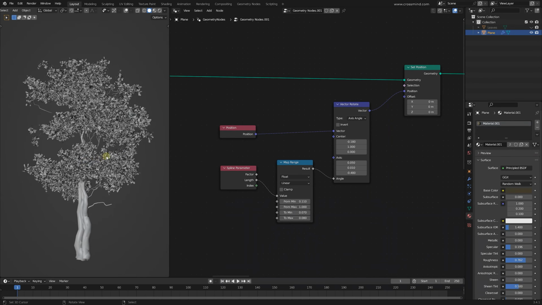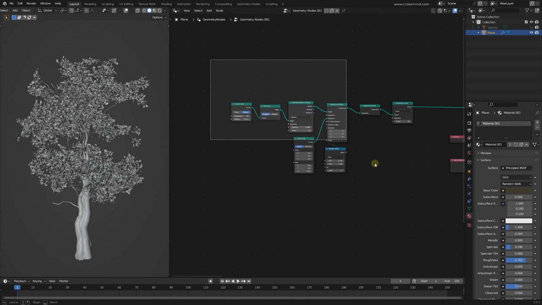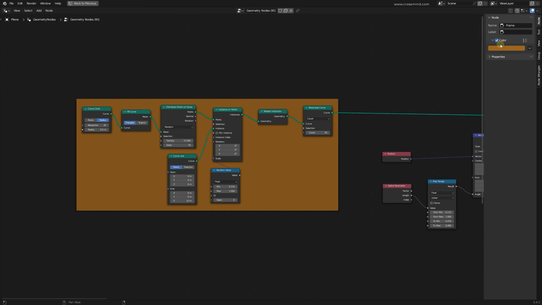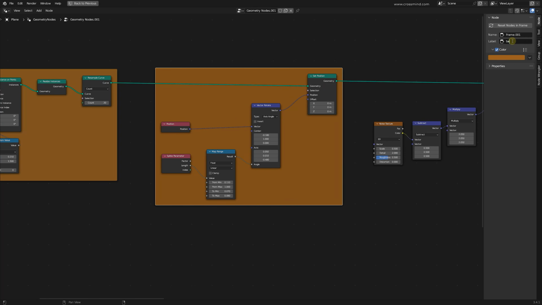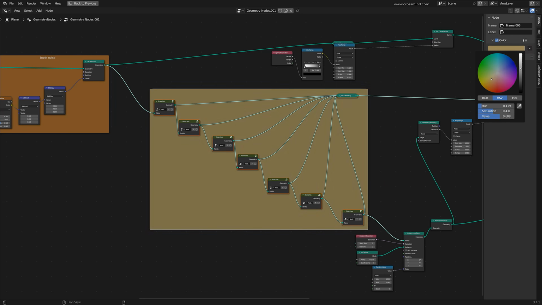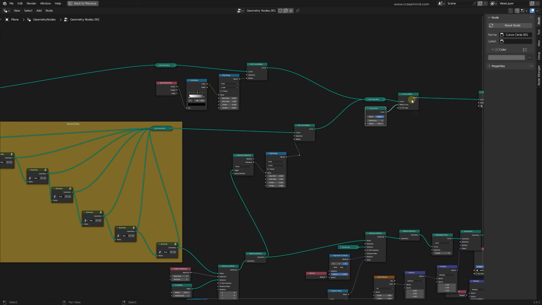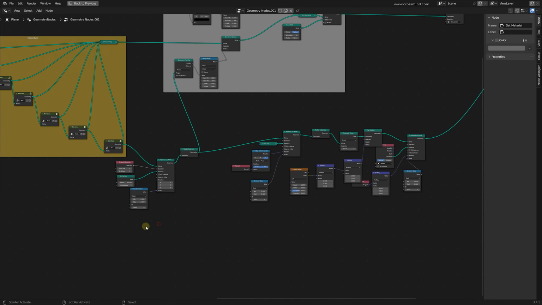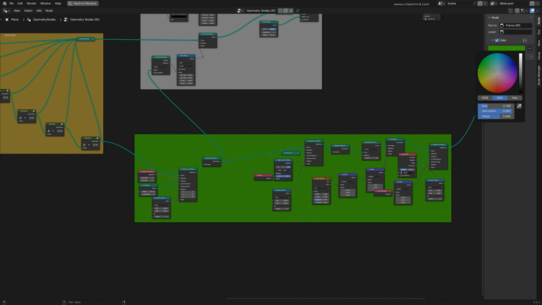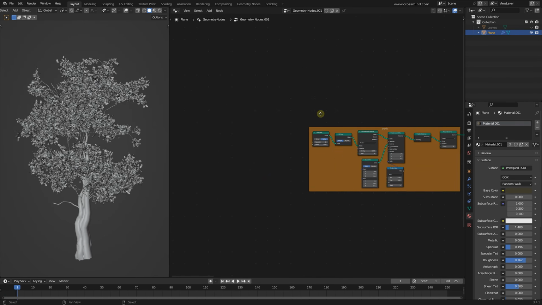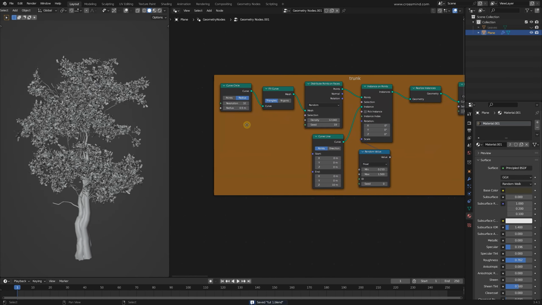Alright, so this looks pretty decent and we are going to make more variations out of it in a moment. So what we can do is first, let's just organize this one. Alright, so this is much better. So let's do a quick run through again and then we are going to talk about material and group nodes.